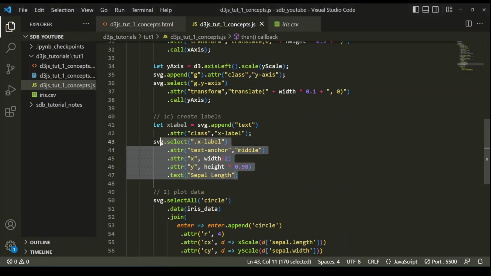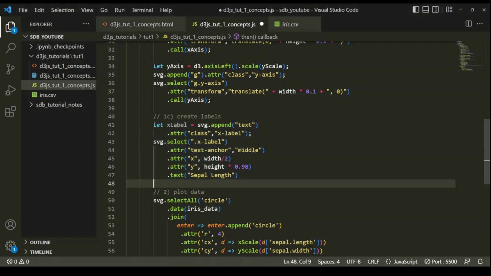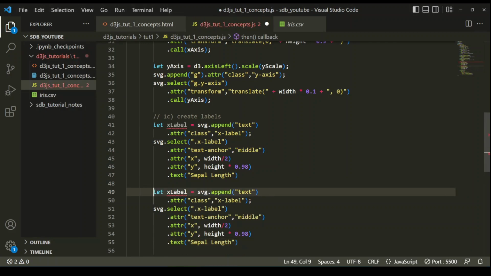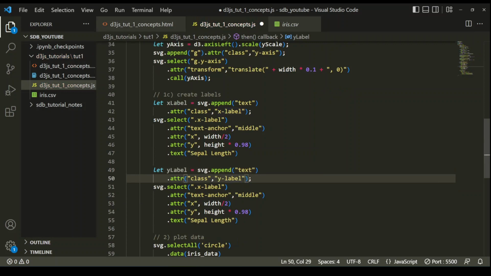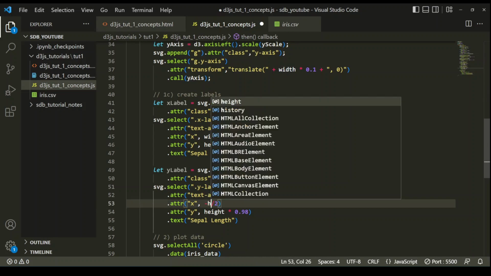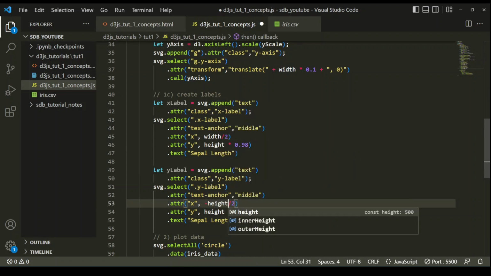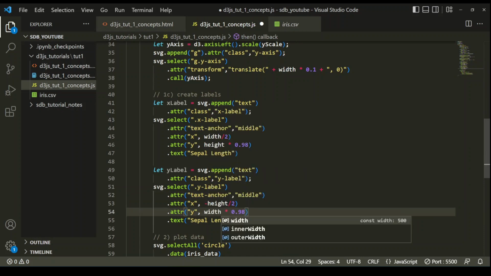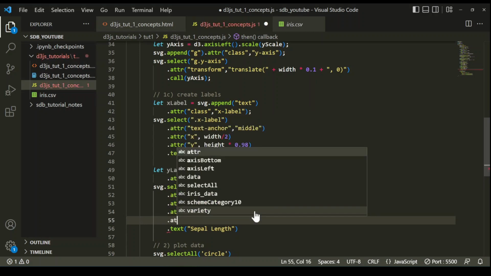And same thing for the Y. It's pretty much the same thing. Let's just call it Y label. Change these to Y. So in this case, our X, this is a bit confusing, but it's actually negative height, and this would be changed to width. And the reason is because we need to rotate it.